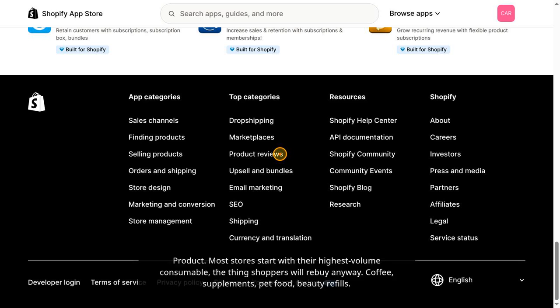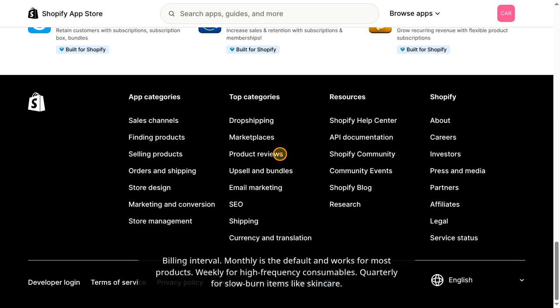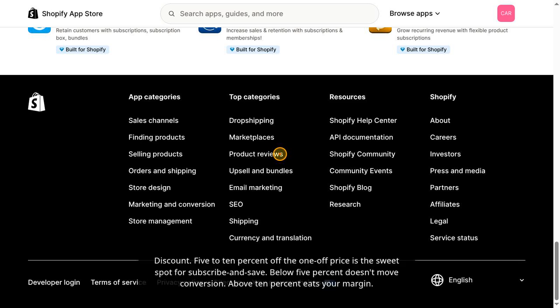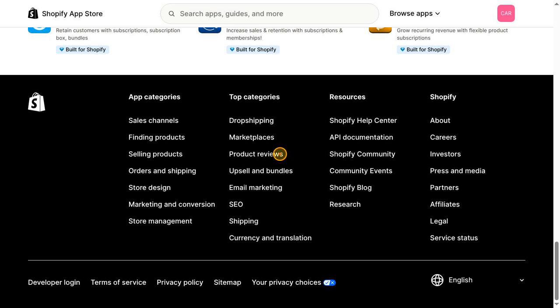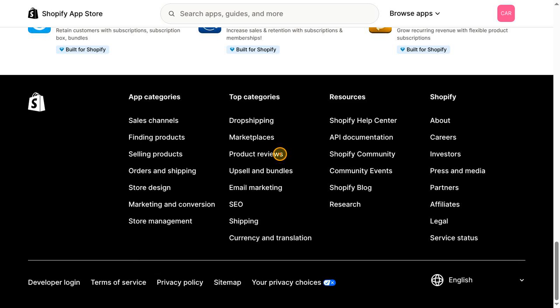Step 3. Click Create Plan in the top right. The plan creation form opens with 3 fields. 1. Pick the product. 2. Set the billing interval. 3. Set the discount. Product. Most stores start with their highest volume consumable, the thing shoppers will rebuy anyway. Coffee, supplements, pet food, beauty refills. Billing interval. Monthly is the default and works for most products. Weekly for high-frequency consumables. Quarterly for slow-burn items like skincare.